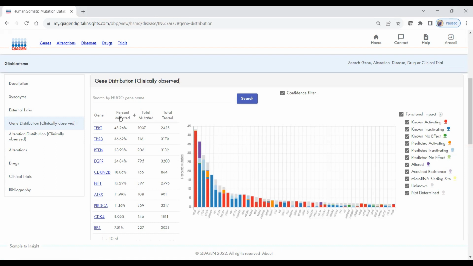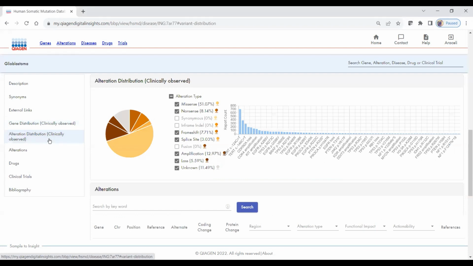Now, another way to use HSMD for panel design is to look at alterations associated with your phenotype of interest. So in the alteration distribution section, you can see the most common alterations clinically observed in glioblastoma cases. If you're working with a microarray or you want to optimize your microarray, you can use this information to decide what specific SNPs you want to target in your assay or verify that your assay is targeting the most up-to-date, commonly observed variants relevant to your phenotype of interest.